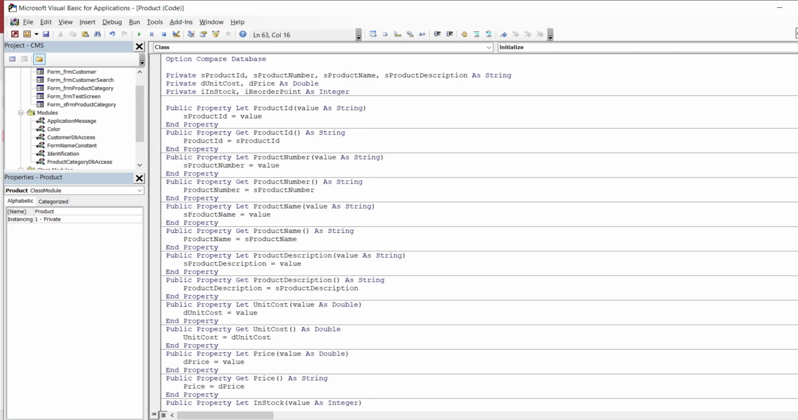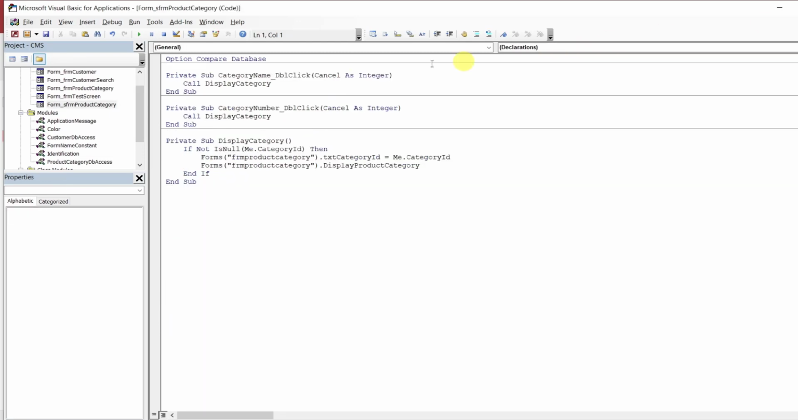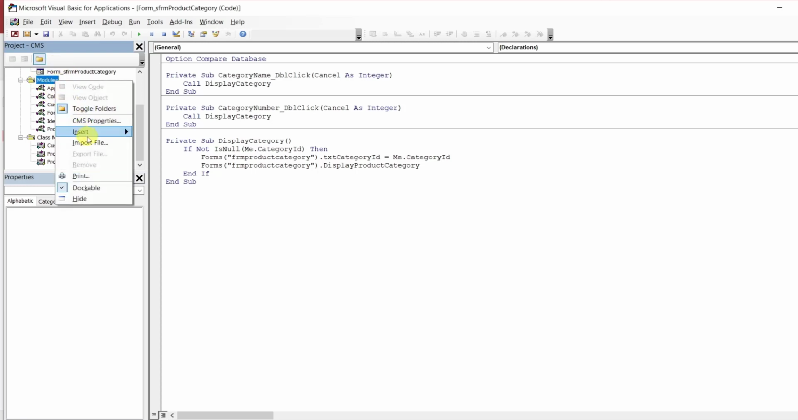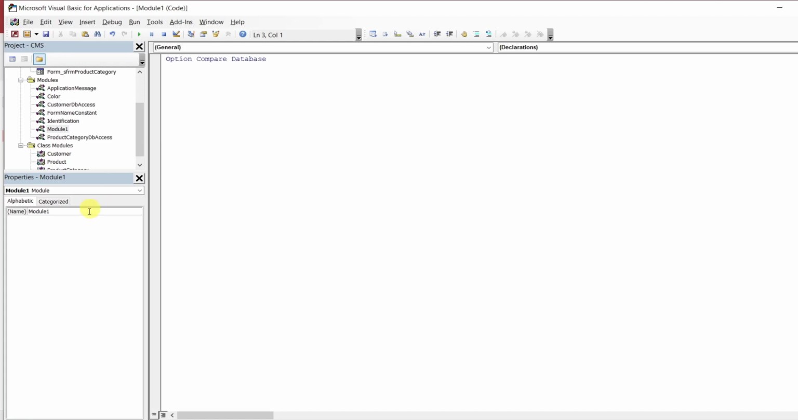We have all class object product that we can use. So oh, that thing was left from last time. So let's see. Okay, let's go right there. Insert module there. Now we're gonna say product DB access. All right.